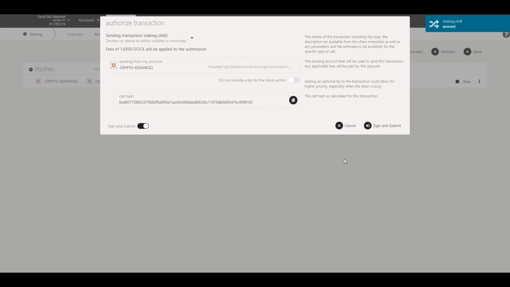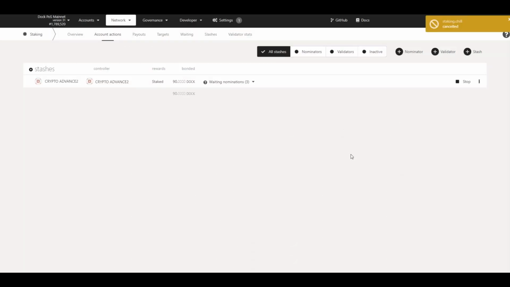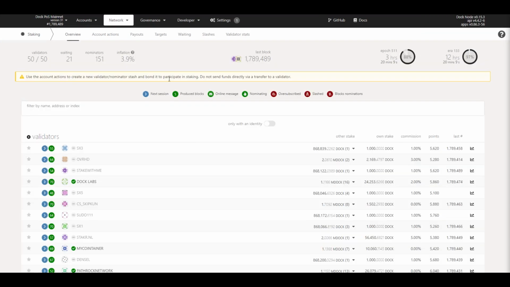So I can also stop it right here by pressing that button, and there'll be a bit of a fee. So there you go, I've just cancelled it right there, and all done.